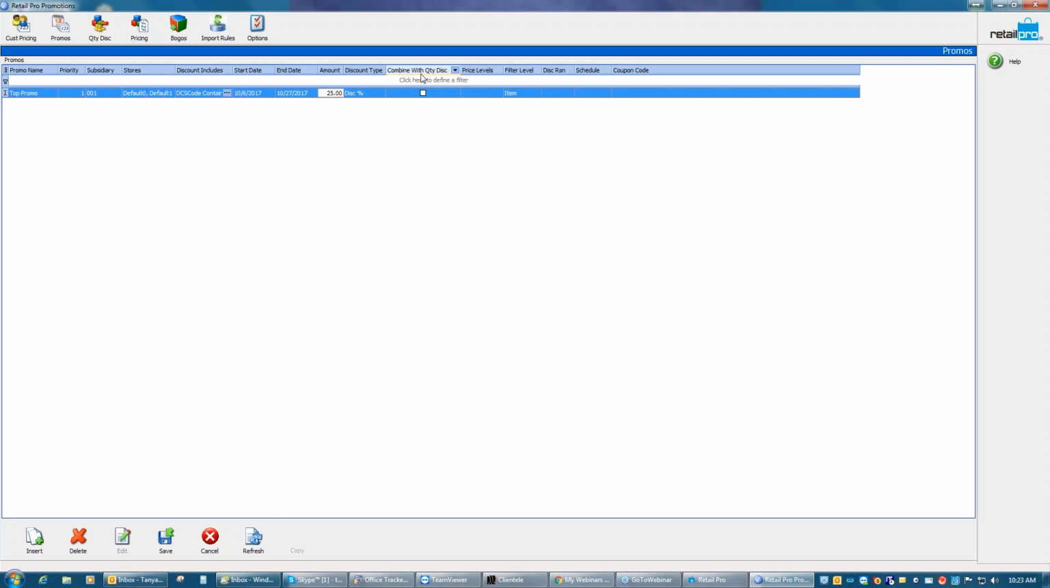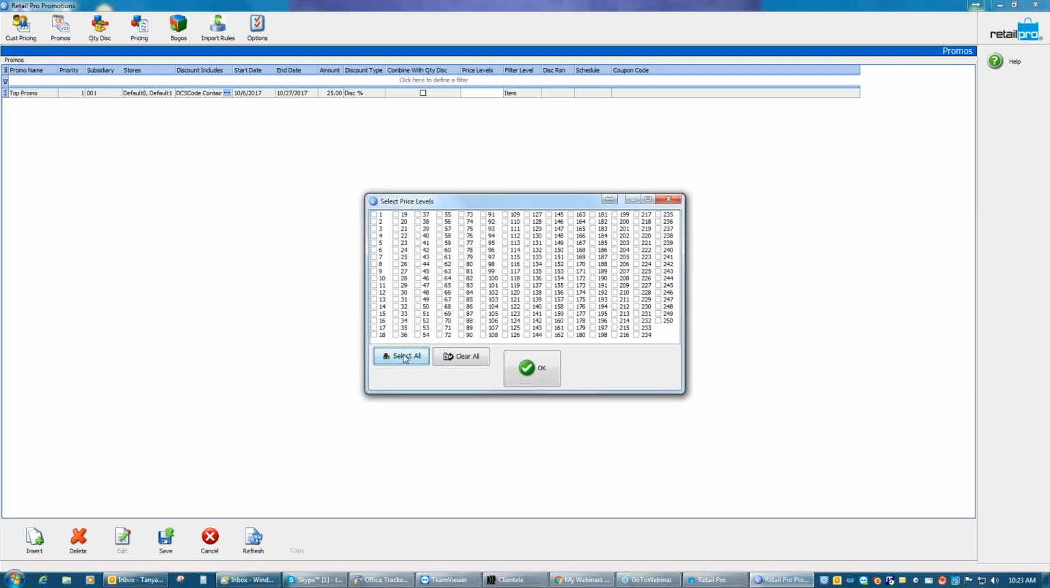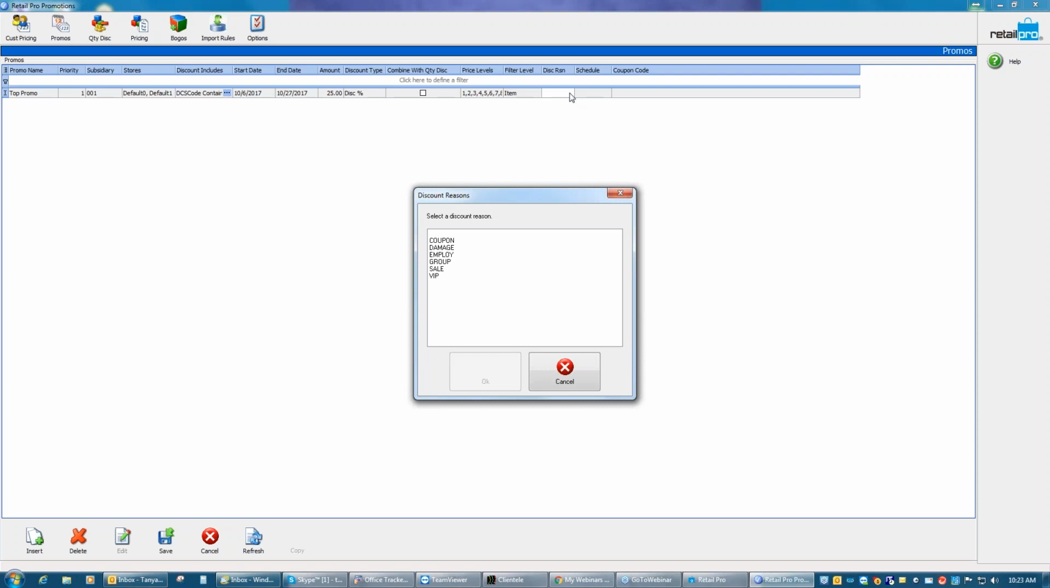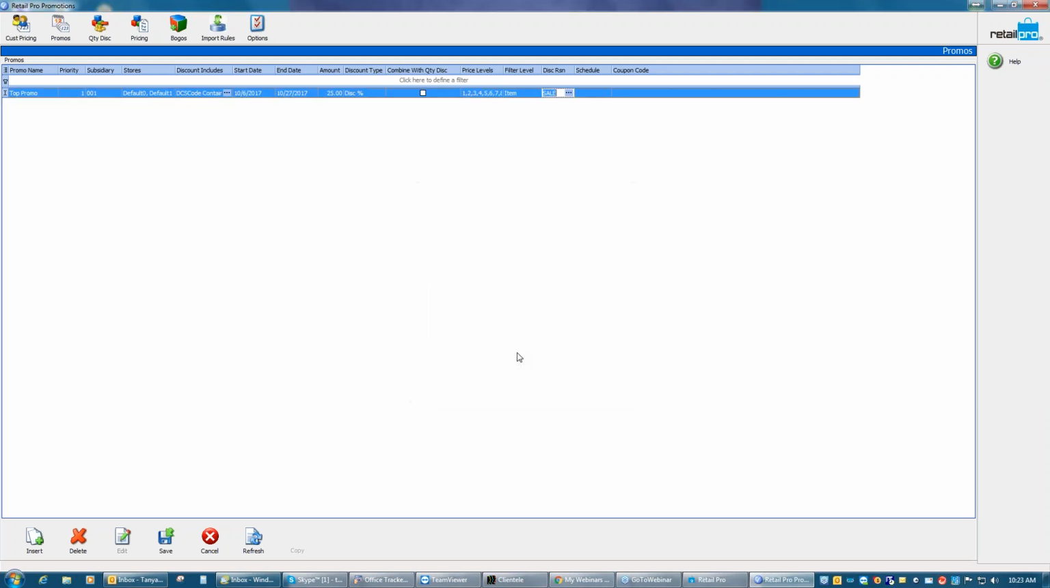Now, you can choose to combine with the quantity discount if you choose to, and you just put a check mark there. Okay, you can choose what price levels to affect. Okay, your filter level is at the item level, but you can base it on the document. I have better luck with the item level than I do the document. The reason that I wanted to give this is we're just going to say it's on sale.